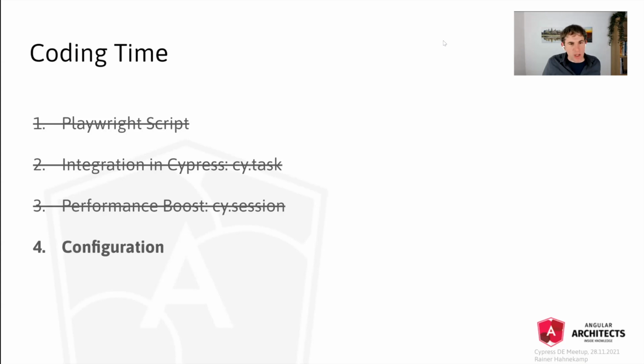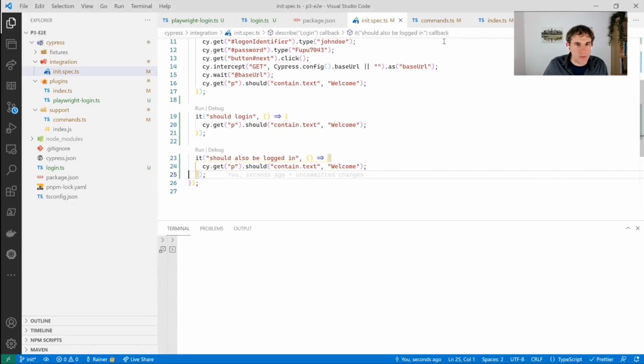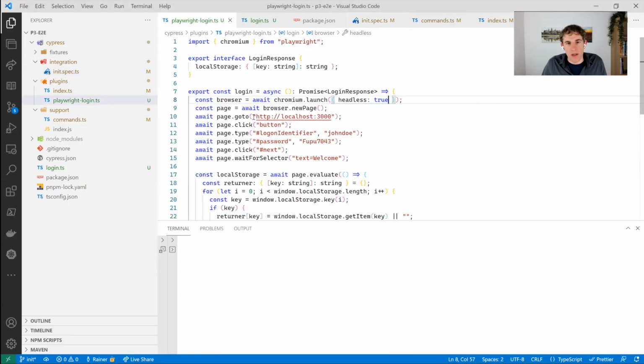And then let's come to the last one, the configuration. Of course, we can't leave it like this, what we have now. If we take a look at our Playwright login, we see that we have the URL hard-coded, the username, the password. If we run this in a testing environment, it will definitely maybe be other credentials. So we have to provide some customization for that.